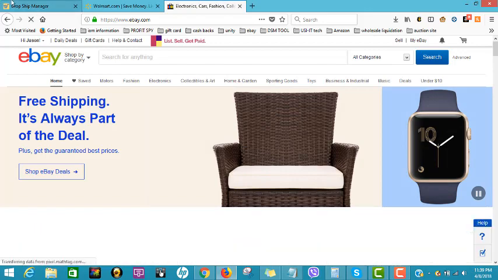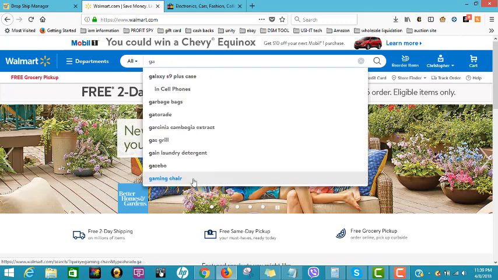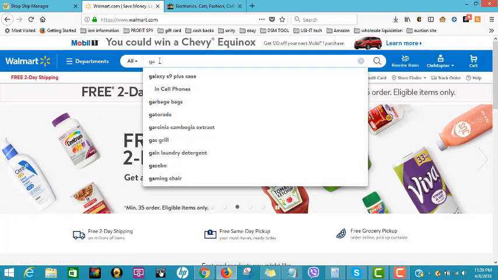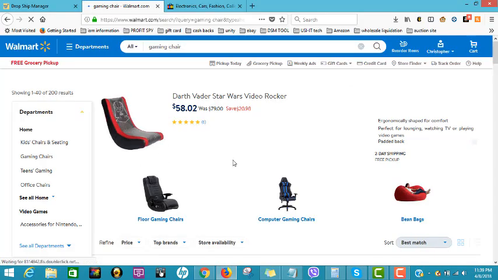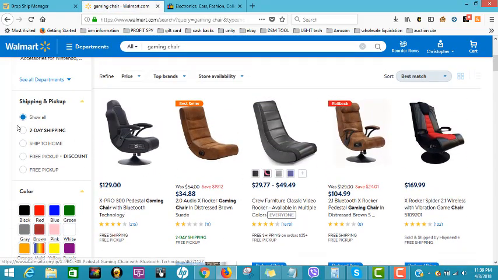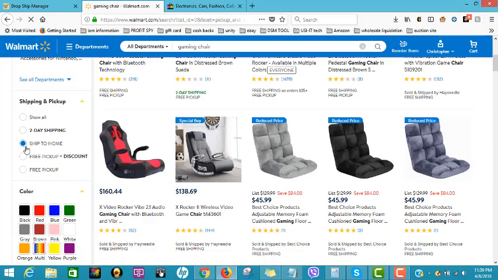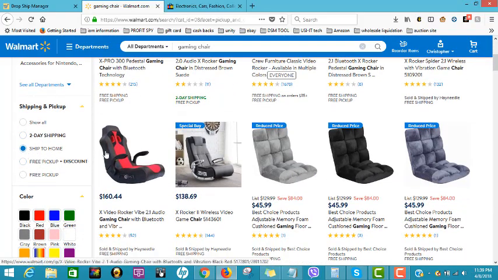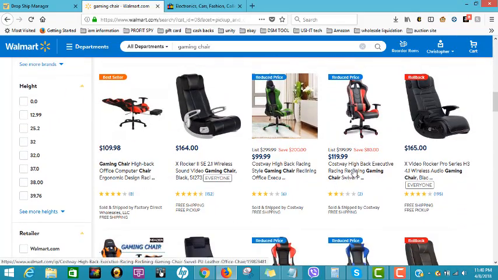So here you go. Let's say let's find a product here. It's like gaming chair. Gaming chair. Here we go. So this one, right? Make sure you click the ship to home. Yeah, ship to home. There you go. So that's fine. So, for example, a better one is here. So let's check this out.